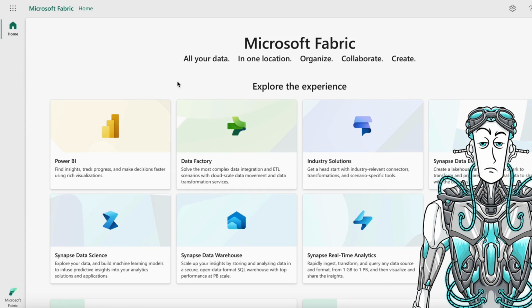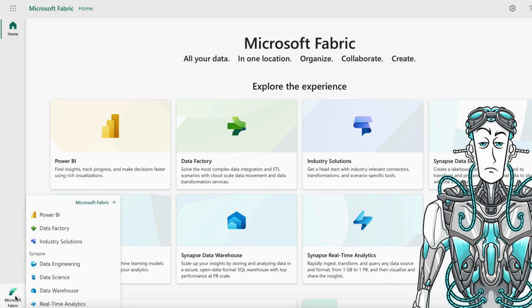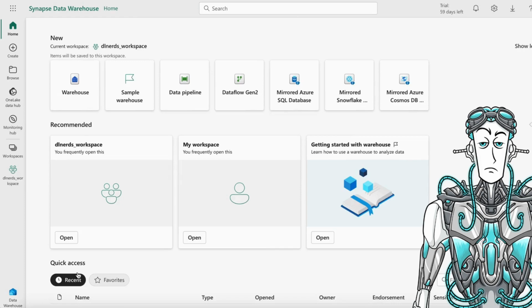First, sign into Microsoft Fabric. The Fabric portal will be opened. Next, switch to the Data Warehouse experience. To do this, click on the Microsoft Fabric icon on the bottom left and select Data Warehouse. Here you can see the Data Warehouse experience.